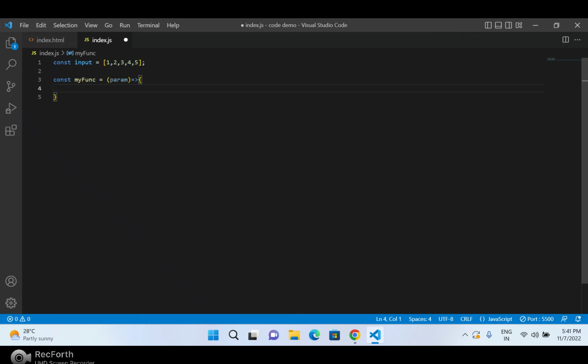Okay, we will pass a param basically. So we will start that param, and now we should have a condition like till when we need to call it. If param not equal to input dot length.